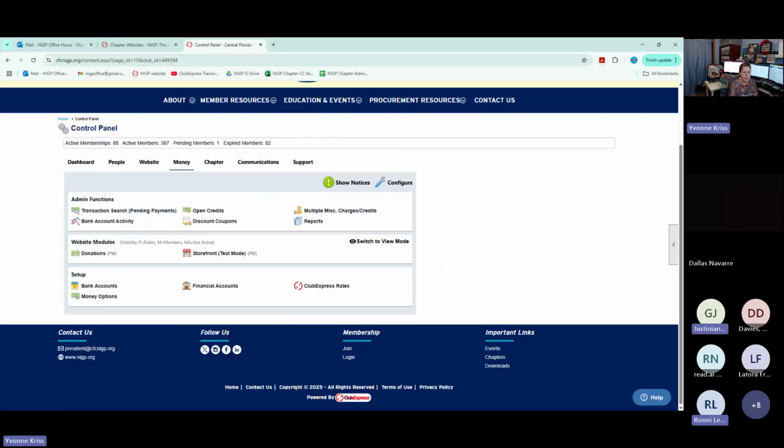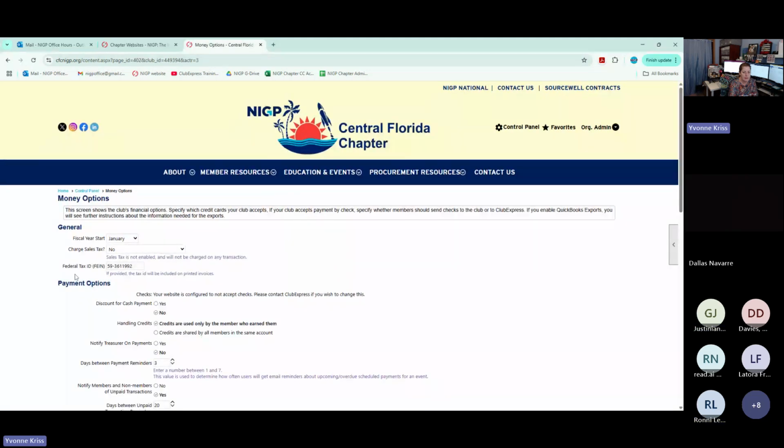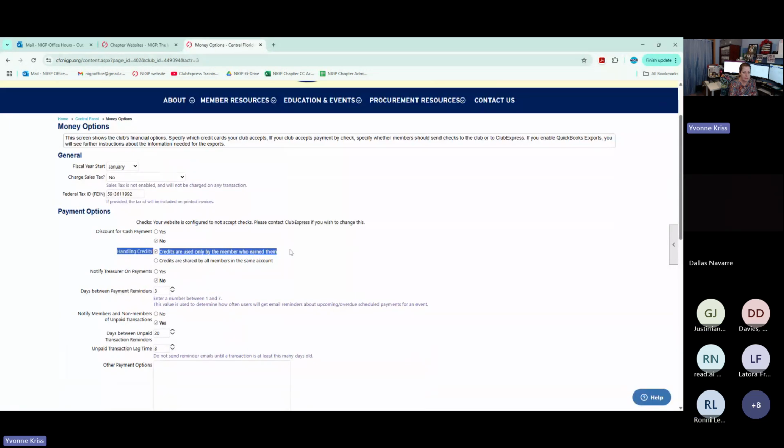Another option, and that's only if you have this set to handling credits. Credits are used by the member who earned them. If you change that to credits are shared by all members in the same account, then if the primary registered and the primary paid and the primary cancels, any secondary would still be able to use that credit. So that's up to you whether or not you want to change that setting there.